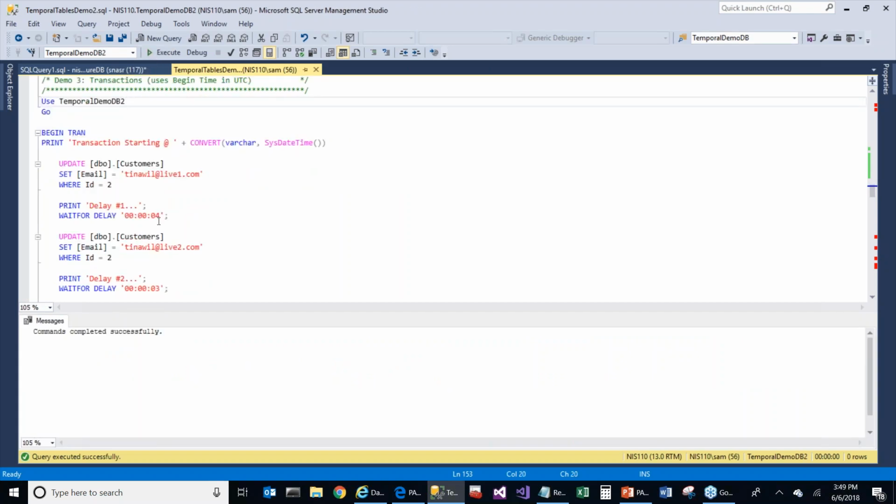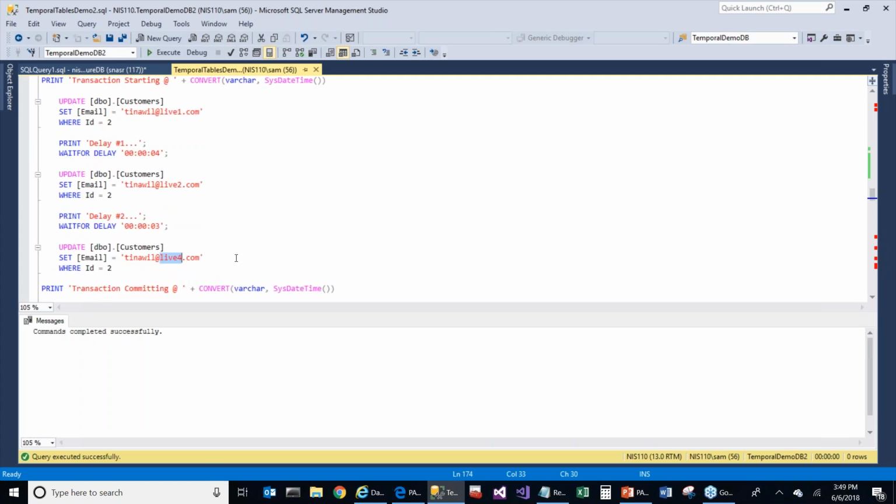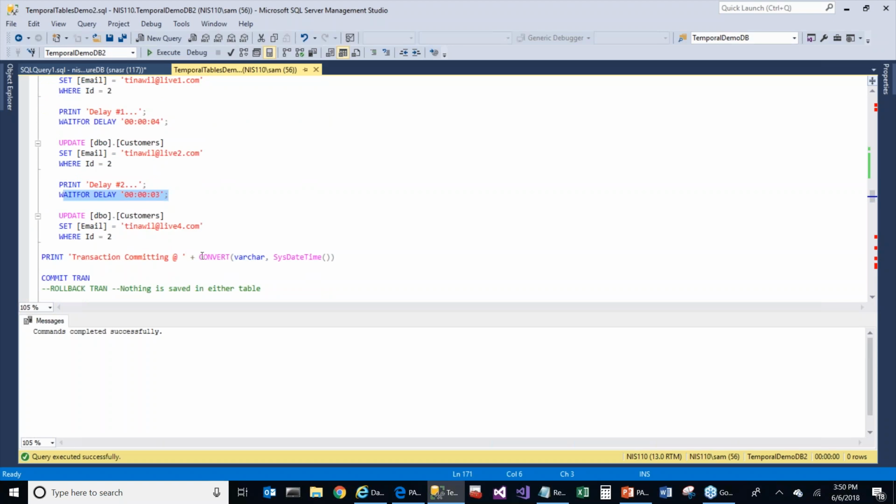And we're going to execute 3 updates. I don't mean to pick on Tina, my favorite customer here, but I will. So I'm going to change her email address to live1.com, live2, and live4.com. And I'm going to do this inside of a transaction. I have the begin tran here. And then what I'm going to be doing is just simply stating when the transaction started. I'm going to print that out. And then I have some delays built in. There's a 4-second delay here, another 3-second delay, and then I specify when the transaction ended.